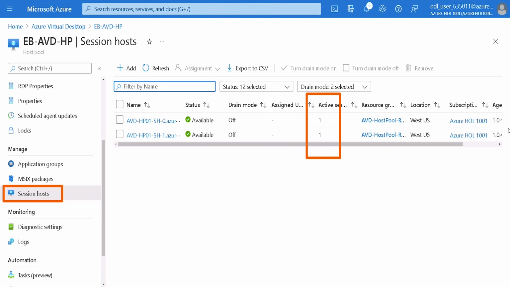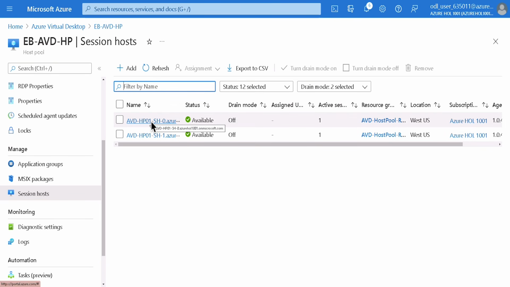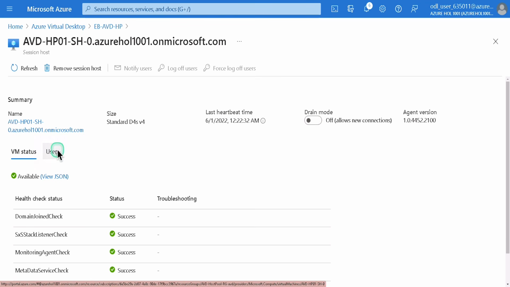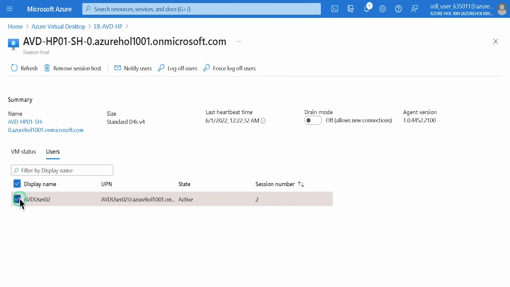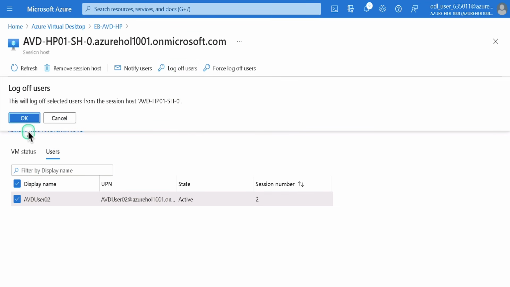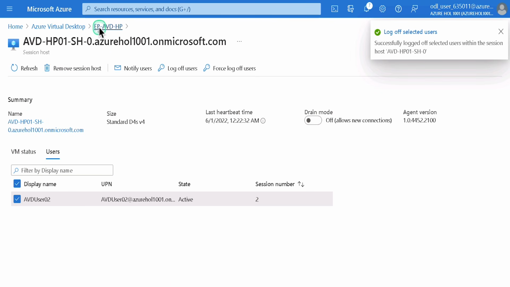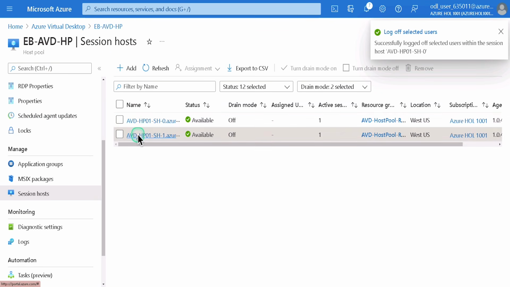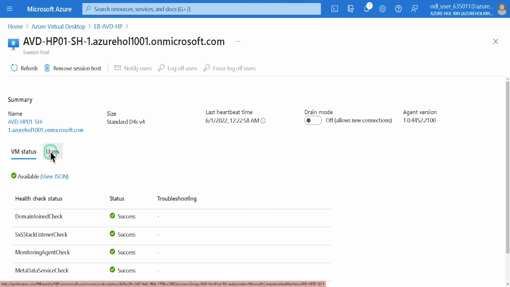So the breadth first method first queries session hosts that allow new connections. And the method then selects a session host randomly from half the set of session hosts with the least number of sessions. Now let's go and test the depth first. So before that, we have to log off these users from these sessions. So I'm going to click on these sessions. So first click on the first session, click on users and select the user and click on log off users and click OK. Similarly, I'm going to go back to the second session host, click on the session host, click on users.